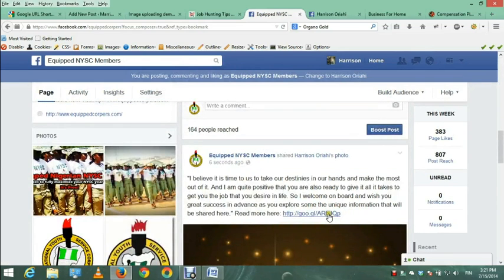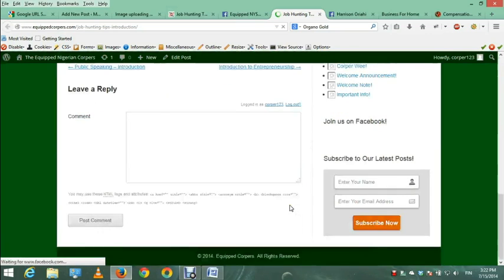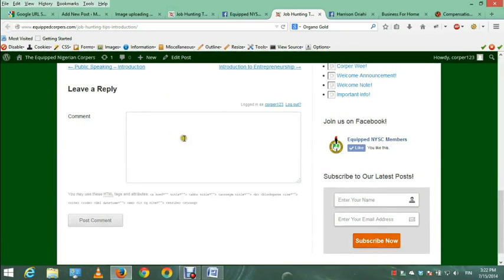So when they click on it now, it takes them straight to the site to read. They can read the full storyline here and make comments. And when they make the comment, all those things increase your site ranking and create activity.